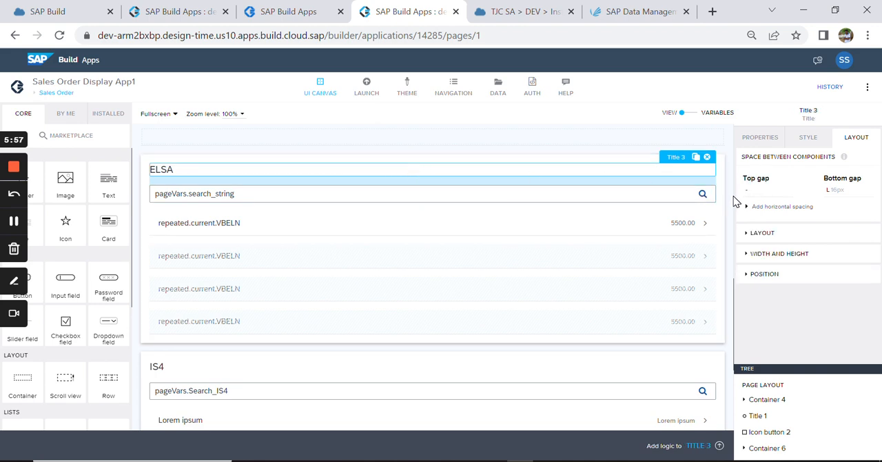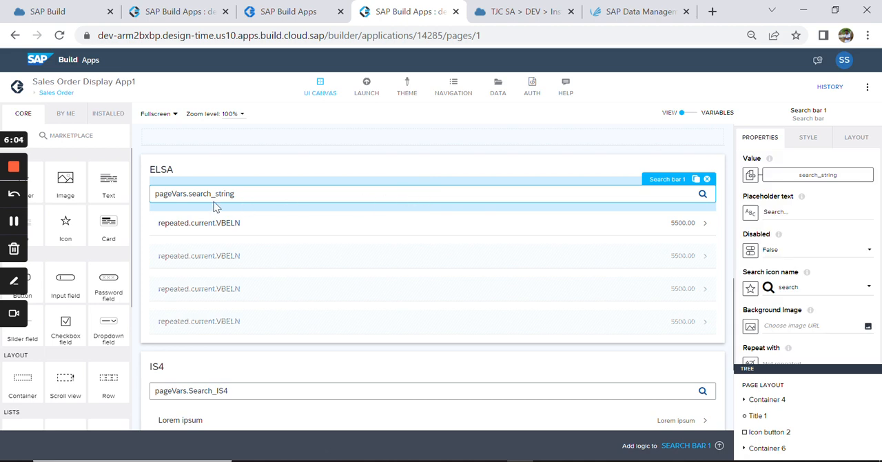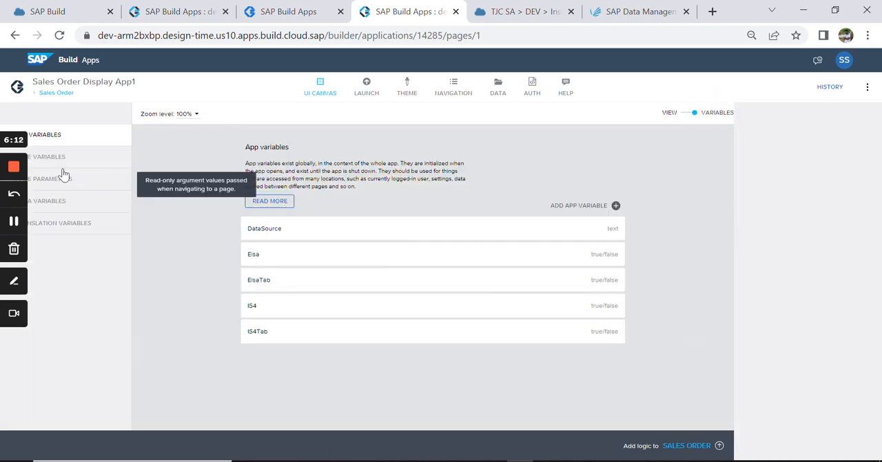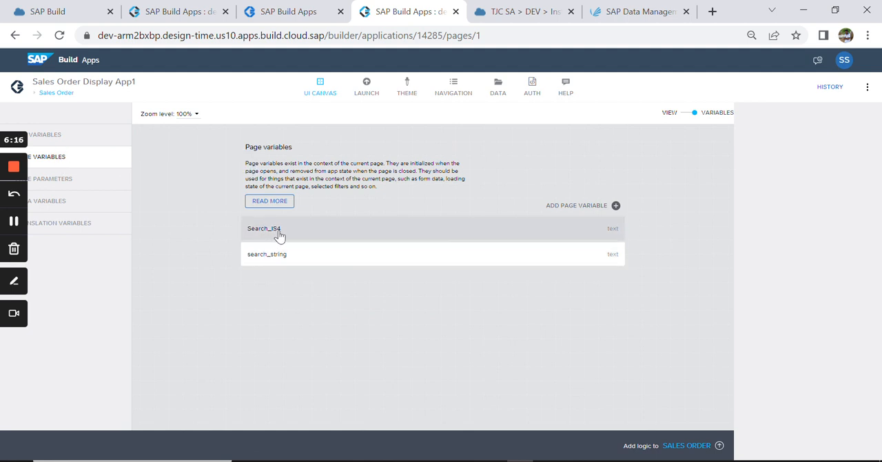Same way, the search is there. If we check on the search button, I'm giving it some search string. This is a page variable which I have created here. Inside the page variable you can find the search string. Also the search IS4 is for searching the other IS4 list.